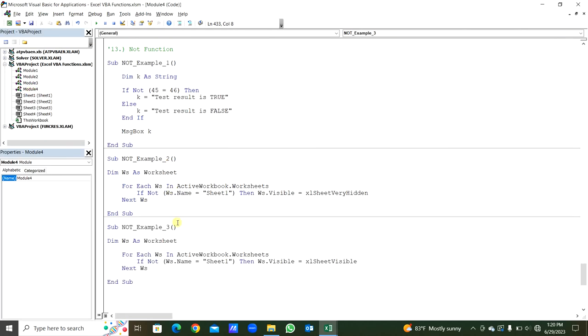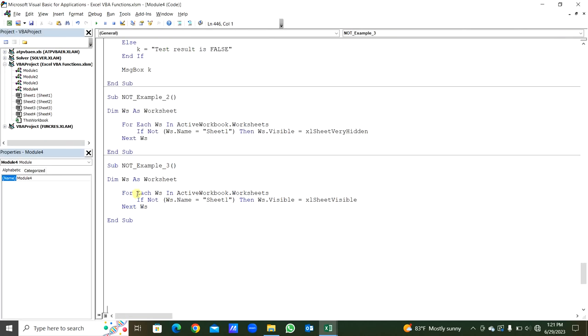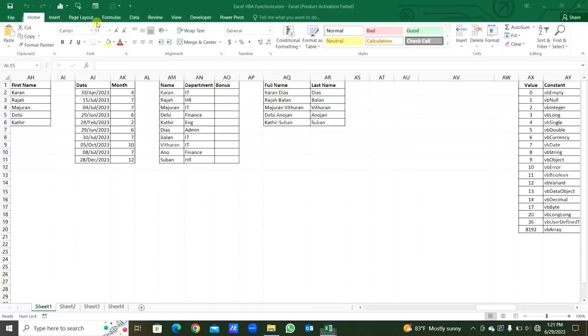Now in this example, using the for statement, for each worksheet in the active workbook.worksheets, if not worksheet.name is equal to sheet1, if the worksheet is not sheet1, here we are using the not function, then worksheet.visible is equal to Excel sheet visible. Apart from the sheet1, all other worksheets we are going to unhide, because the sheet1 is already visible. We will run this, all hidden worksheets will appear. You can see.